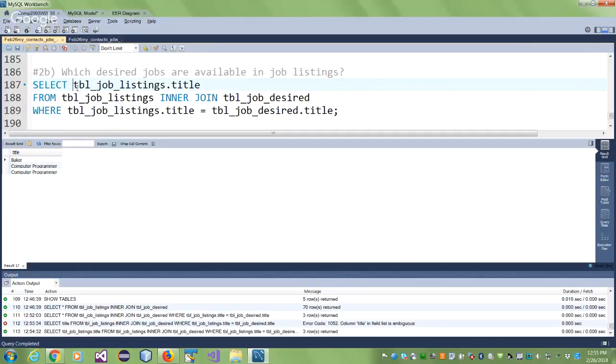The second one, we can't make out. Maybe there are two listings and one desires it, or there is one listing and two desire it. We don't know. Unless we show all the records, we can't make a distinction. But if you only want to see it once, remember this, we did it last week: put distinct in front of it. It will only come once.